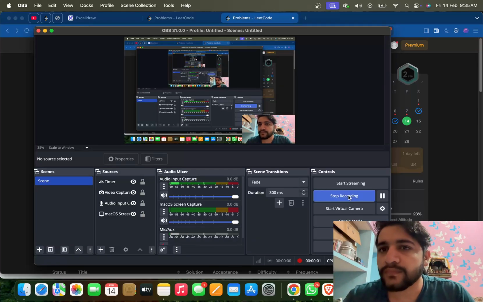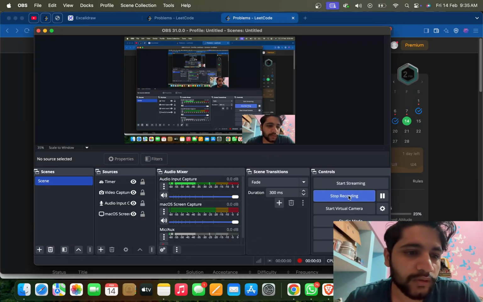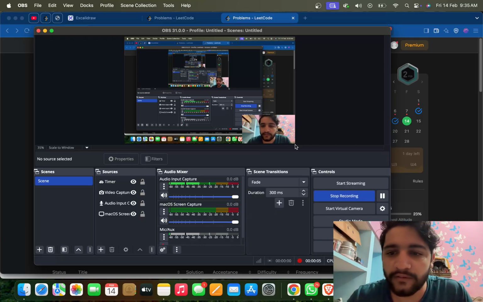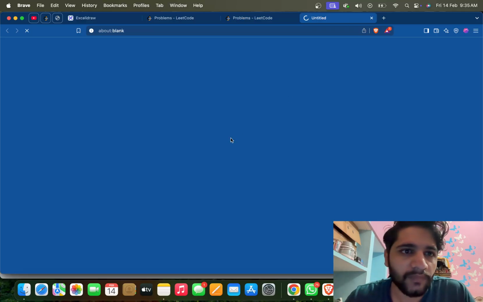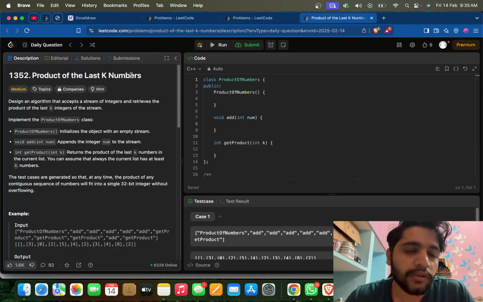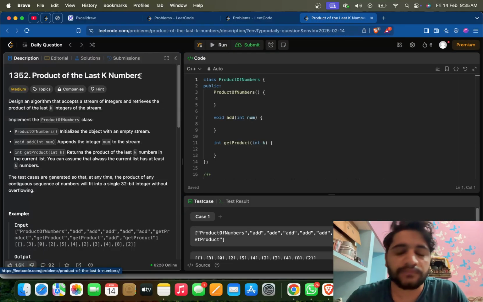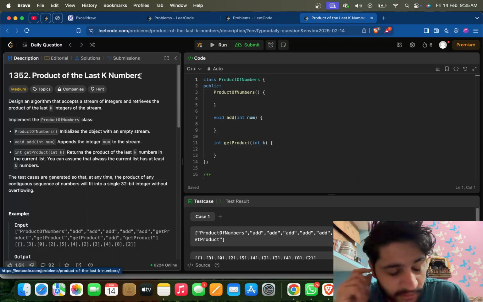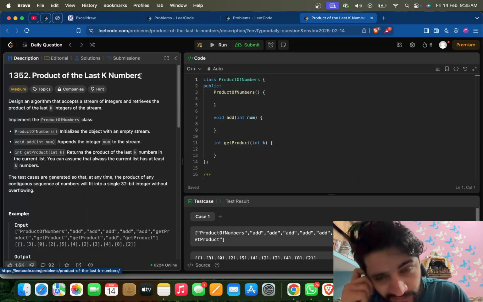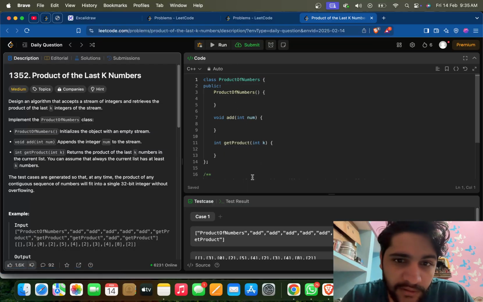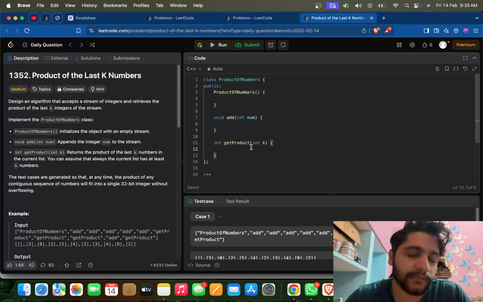Okay, so this is 14th of February 2025, and let's go ahead with the LeetCode challenge of the day. We have Product of the Last K Numbers. Basically, as you can see, we have to implement these functions: a constructor, an add function, and a get product function.